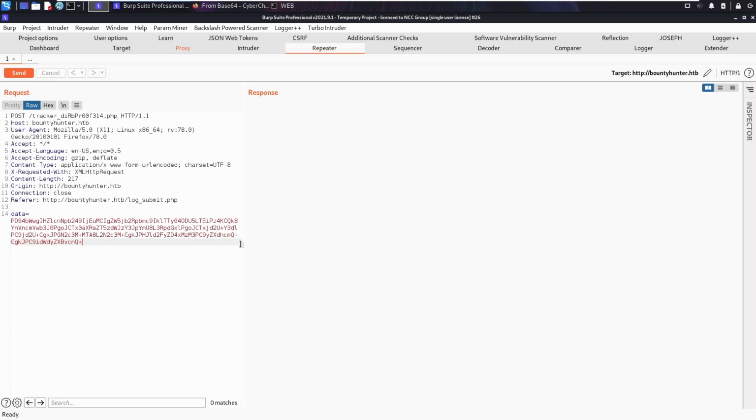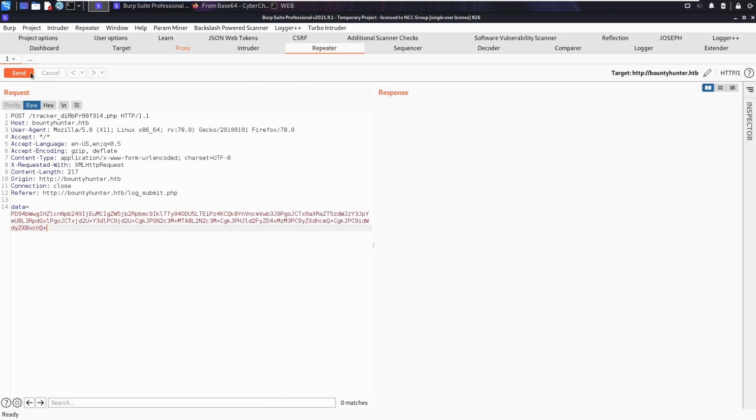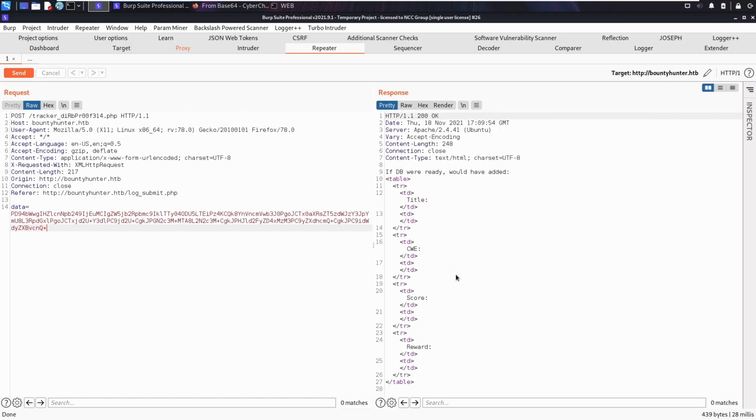Now this won't work, and you'll see why in a second. We'll hit send, and nothing comes back. You should get the title subscribe, but we didn't. Why? Well, that's because our data isn't URL encoded. If I press Control U, it will encode it. You can see here there's a %2b. The plus gets converted into the %2b.